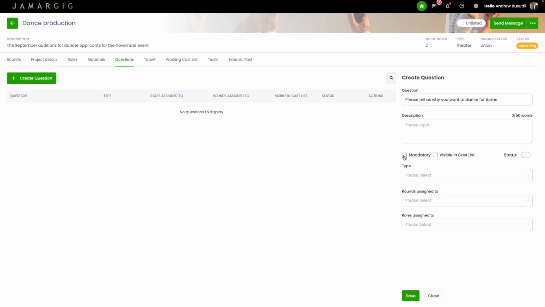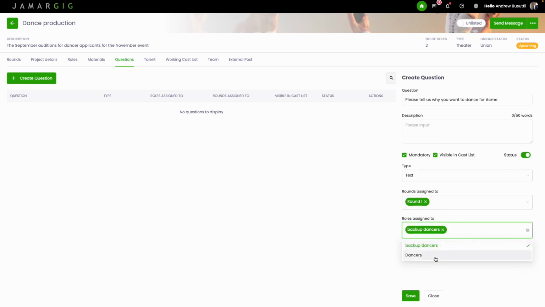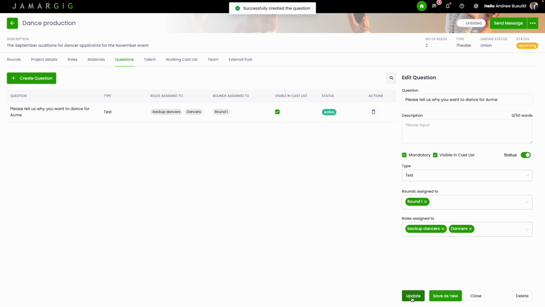You can also set the question to active. You then select the type of question and the rounds and roles that this question will be assigned to. By selecting the rounds and roles a question is assigned to means that you can have different questions depending on the role the talent applied for. It also means you can ask different questions depending on the round that the talent is applying for. For example, you may want to ask more detailed questions for talent who have been called back to submit an application for round 2 of a project.